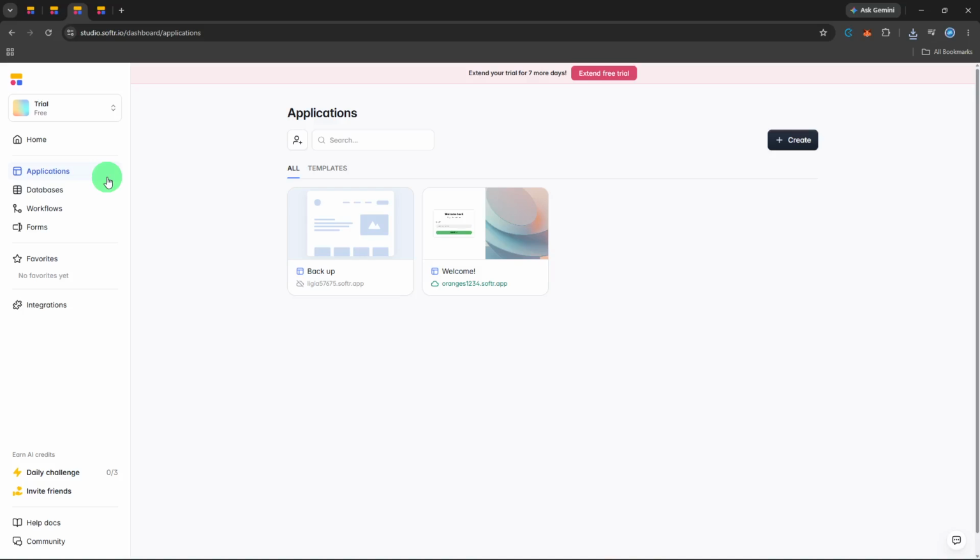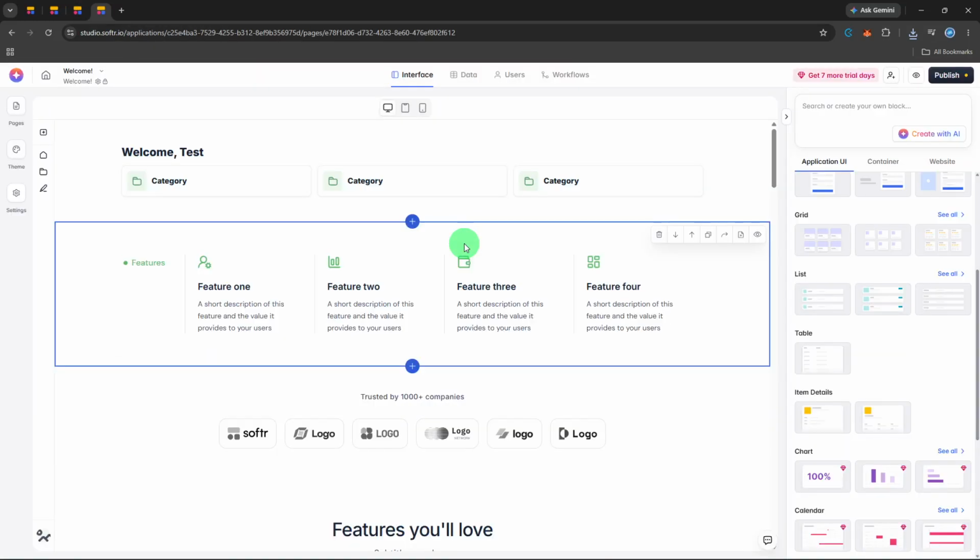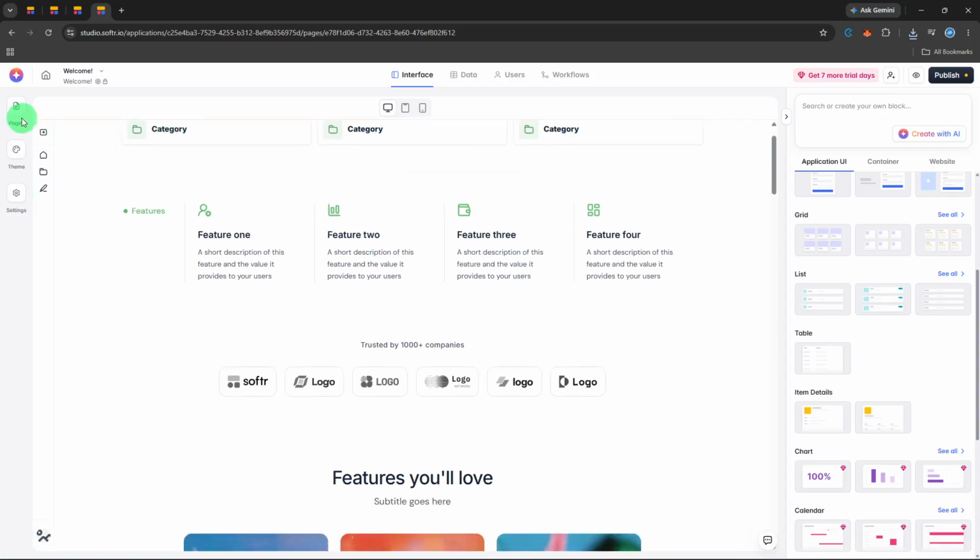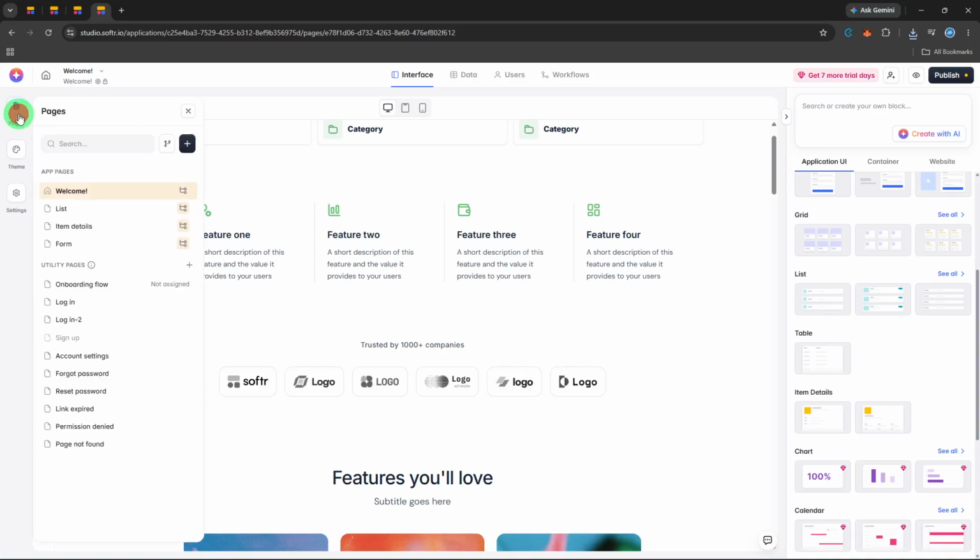Now locate the specific application you want to edit and open it by clicking on its name or the edit icon. Once the application loads, you'll see a new set of options in the left sidebar. Click on Pages. This is the central hub for managing every page in your app. By default, Softr usually starts you with a single page, often called Home, but you can build out as many as you need. The Pages panel shows you a list of all existing pages, and this is where you'll add, delete, duplicate, or reorder them.